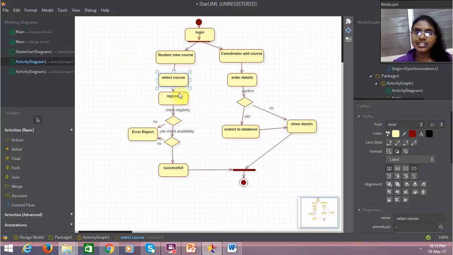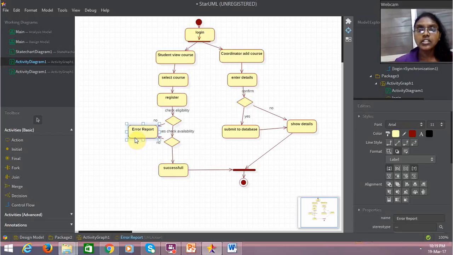Next is a student can select the course, he can register. Once he tries to register, the system will then check for its eligibility. If the student is eligible and if there are seats available, that's when the student's registration is successful, or there is an error report that is sent. This activity diagram is done without a swim lane.